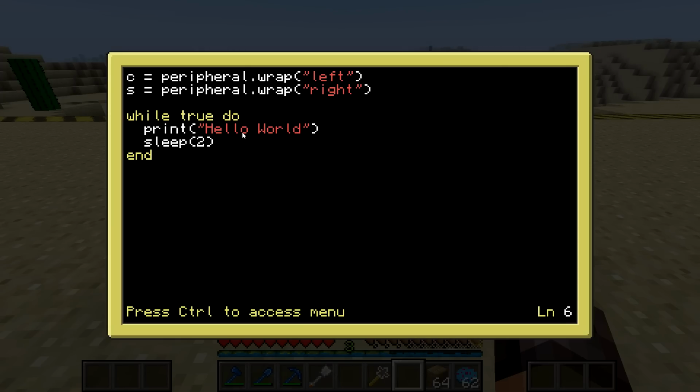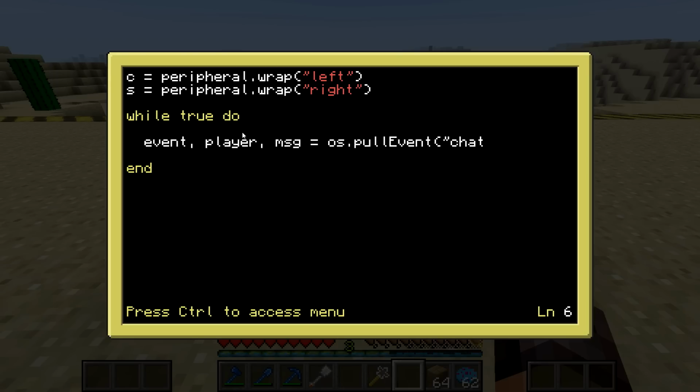Okay, so with this in mind, let's see if we can get this computer to interact with whatever we type. Okay, so to do that, the computer needs to be listening for something. And we're going to do a string called event. We're going to say event, comma, name, comma, or actually I'm going to name it player to make it easier for everyone. And then MSG for message equals os.pullEvent chat.